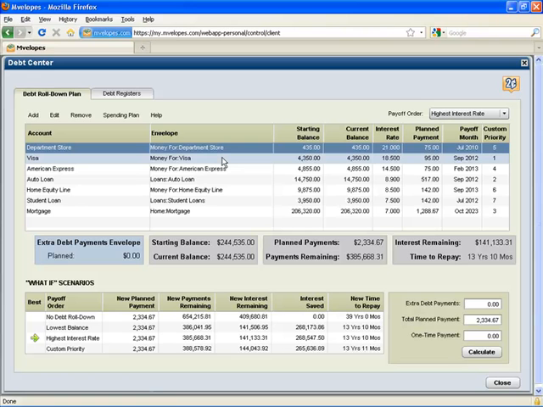Now that I have all the debt accounts added, let's take a moment to discuss what all these fields mean. So the account, that is just the debt account that I've added to the system. The envelope, that is where my payment amount is funded to, and that's also where my spending plan goal is assigned. Now the starting balance is not the starting balance of the account when I added it into envelopes. The starting balance in the debt center is the balance of the account the day you imported the account into the debt center. We just felt that'd be more useful information.